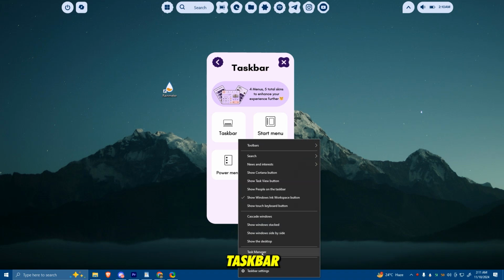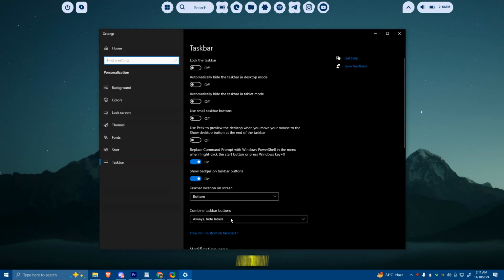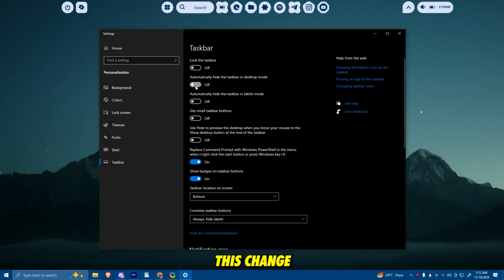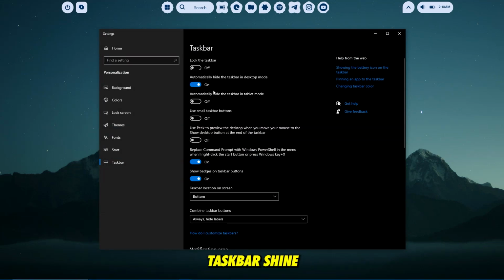Right-click the Windows taskbar, select Taskbar Settings, and turn on Automatically Hide the Taskbar in Desktop Mode. This change lets your new Material U taskbar shine without the default bar cluttering your screen. Step 4. Adjust for Dark Mode.